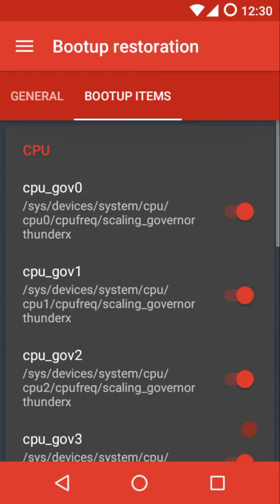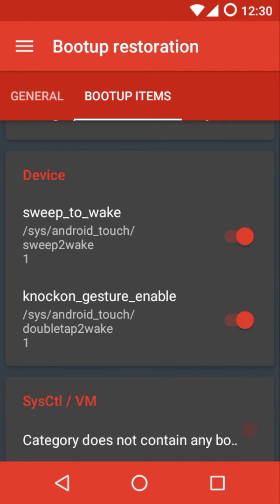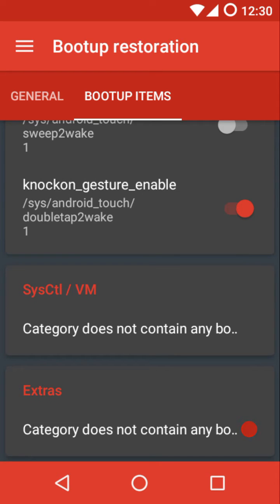Then from the boot up items, from here you can select which settings have to be applied on boot, or which settings should not be automatically applied on boot. So the ones which are checked in, they will be applied on boot. And say suppose I don't want to enable the sweep to wake feature by default, I'll just check that off, and it won't be enabled when the device is rebooted or it boots up again.